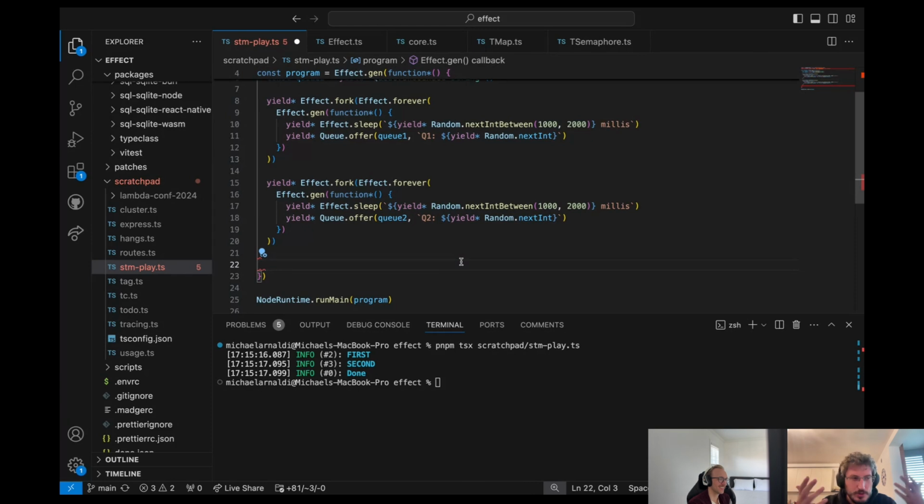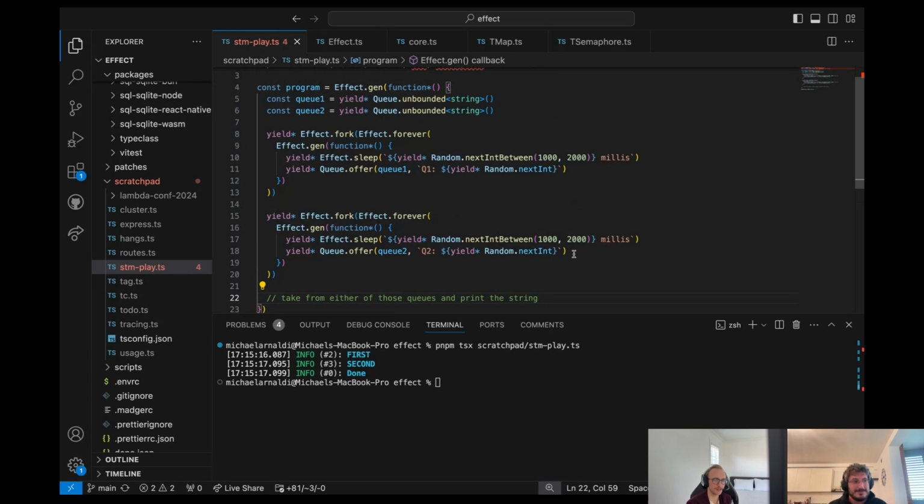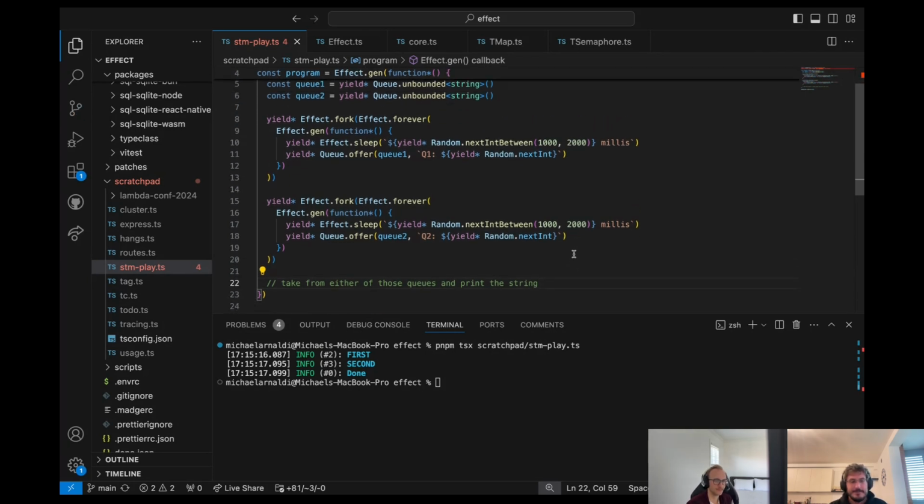Okay, we are filling up the two queues at a random time, and now the task would be to take from either of those queues and print the string. And what's the condition for taking from either of them? Like if there's an element to actually take, or you just take randomly from either? Just take from either. Okay. How would you even do that? Take from either of those queues.